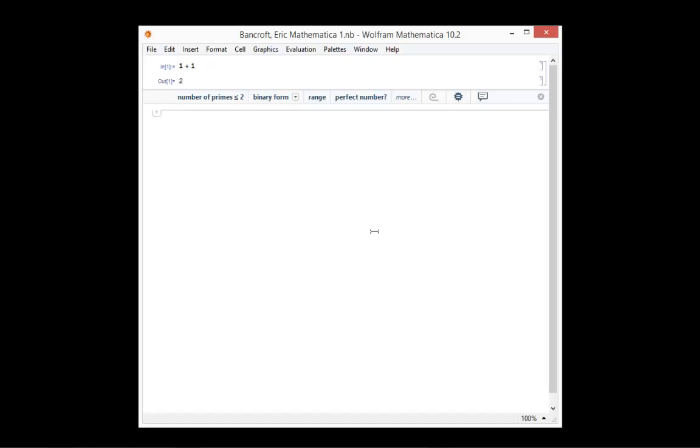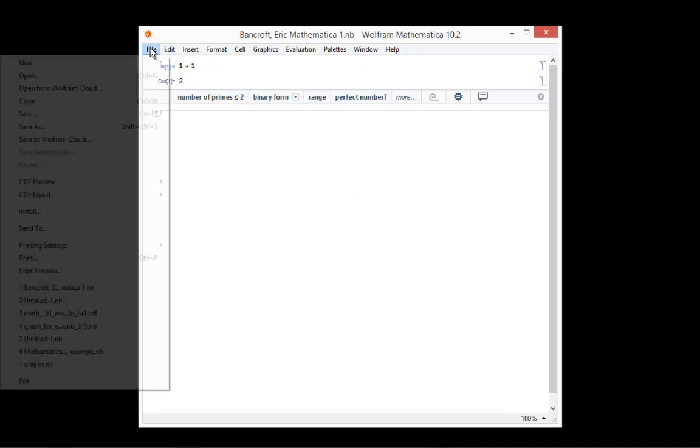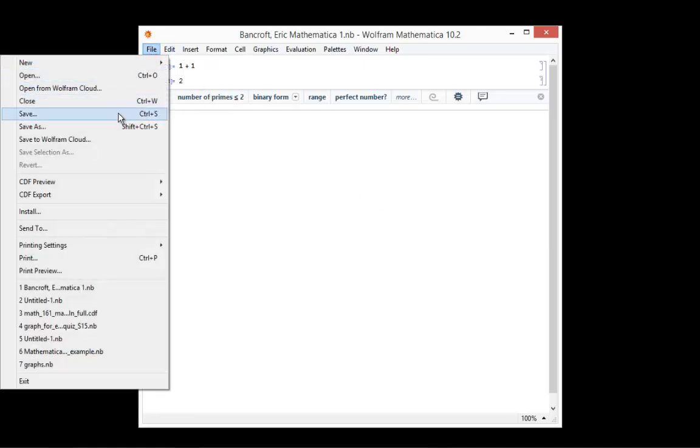Even if you're not quite done with one part of a problem, go ahead and just save it. Make it a habit to save things periodically. Just click on Save over here, hit Control S, and make sure that you're keeping that saved version current.